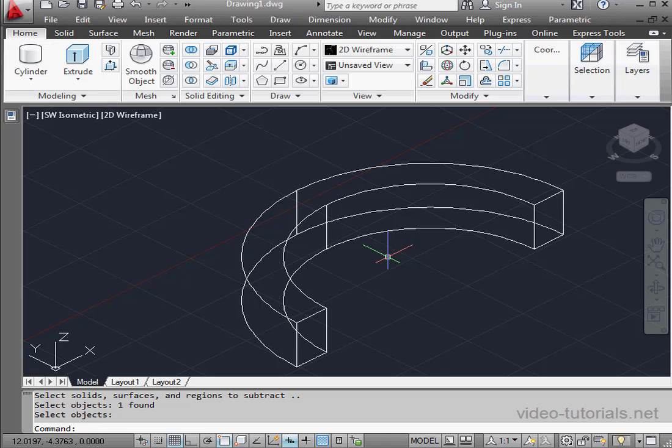Here is our result. And this concludes our tutorial about the solid intersect command.